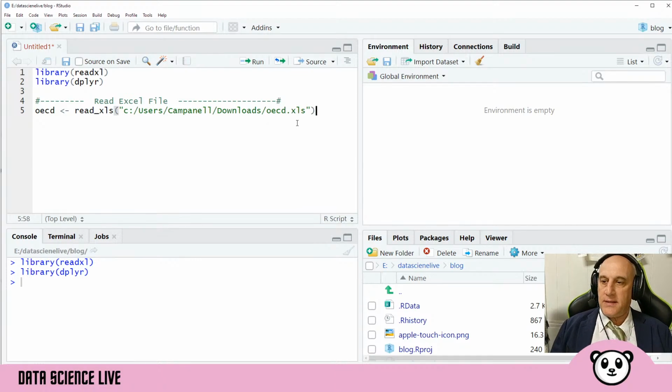The file format is XLS, and this is one of the little things you want to pay attention to with the readxl library. Pay attention to what the Excel file format is. This XLS is kind of an older format for Excel. I think the newer one is XLSX, and there's a function in readxl to read both of those. So I'm using the read_xls function in here, and I'm going to highlight this and run this through.